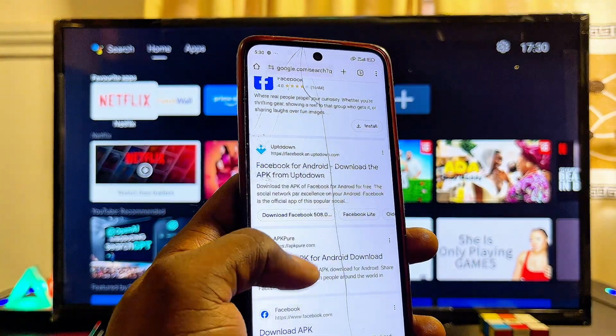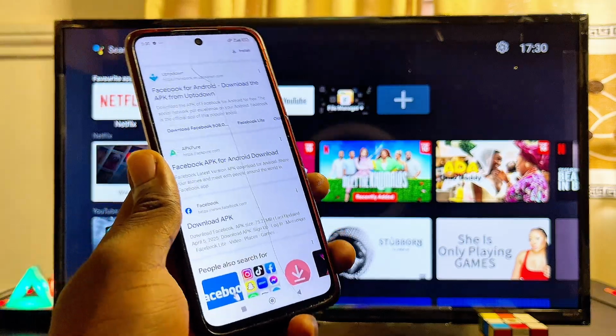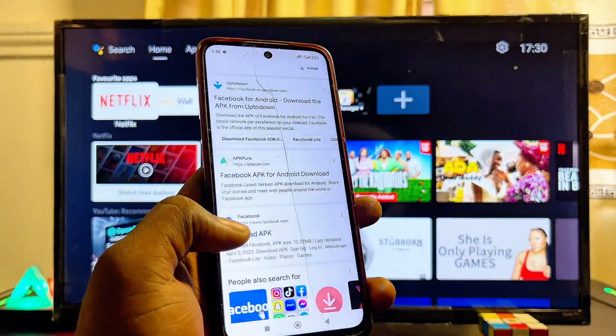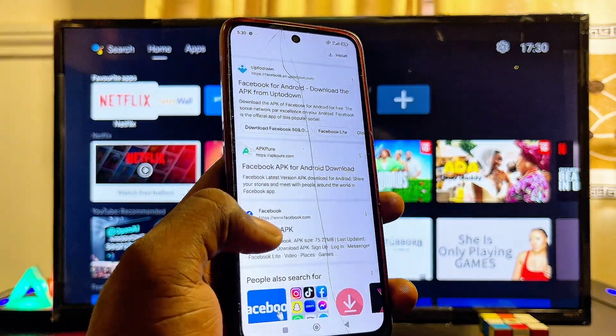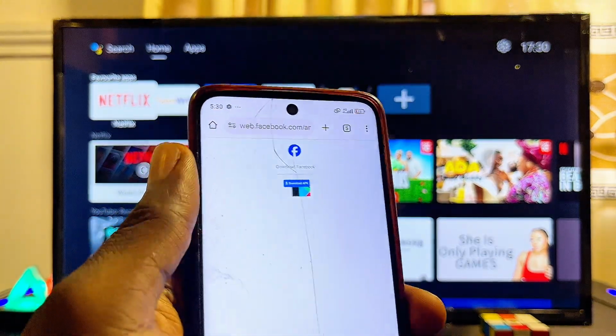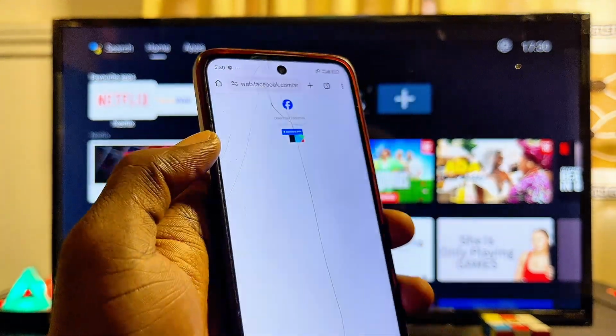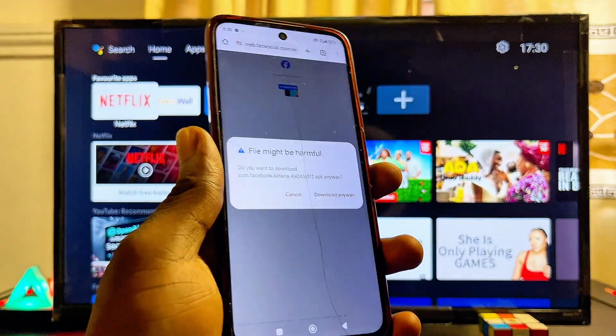And then at this point, what you just want to do is to look for any of the websites where you can actually get the Facebook app APK. In this case, I will select the official Facebook website over here and then make sure I download this Facebook app APK onto my Android phone. Now you can also do this for your iPhone as well.